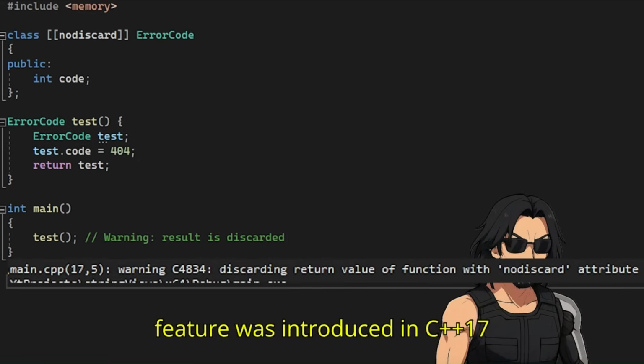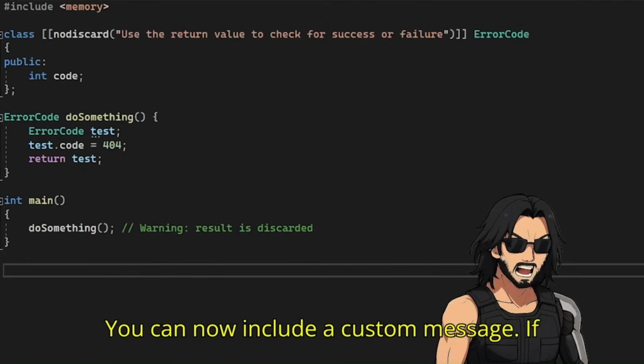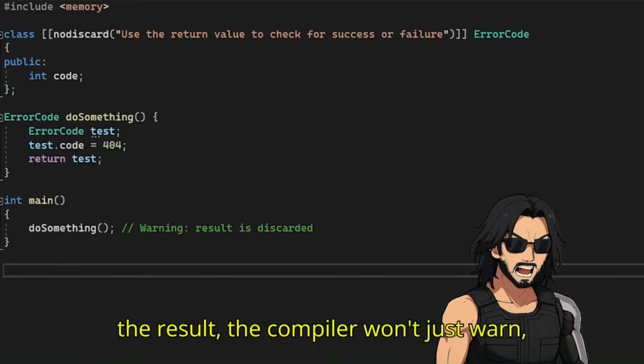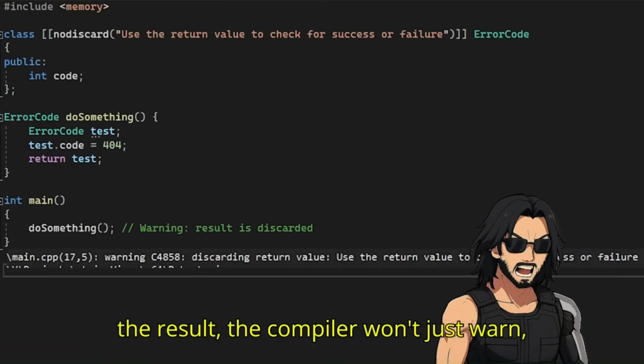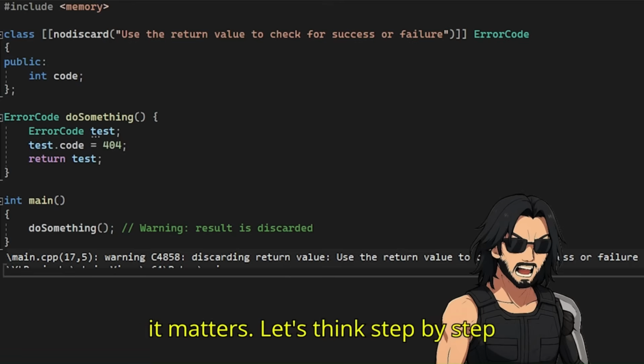This feature was introduced in C++17 and in C++20 it got an upgrade. You can now include a custom message. If someone calls do something and ignores the result, the compiler won't just warn, they will see your message explaining why it matters.